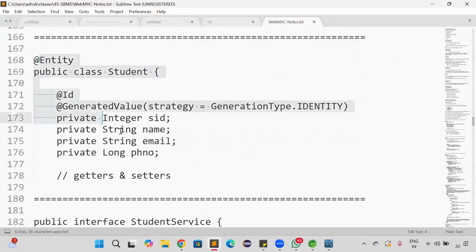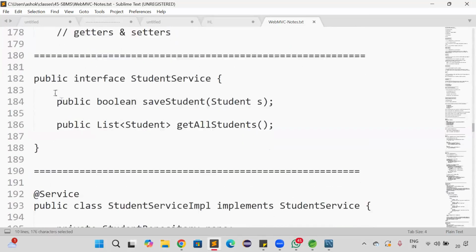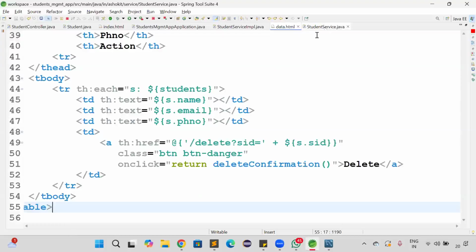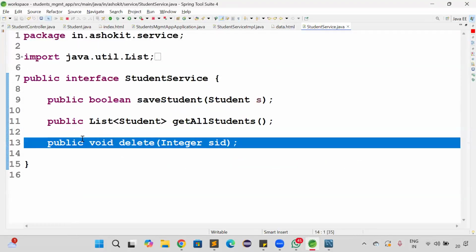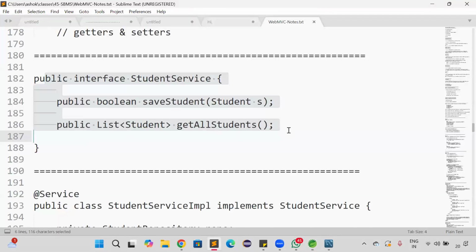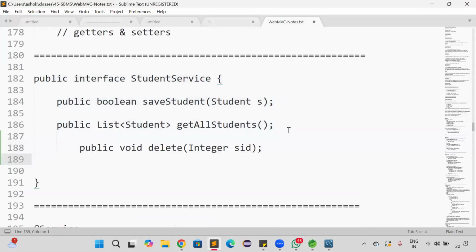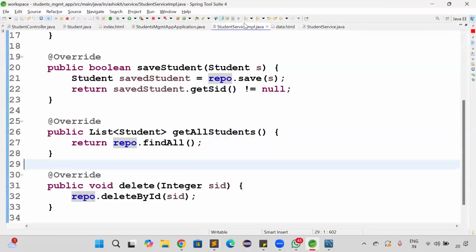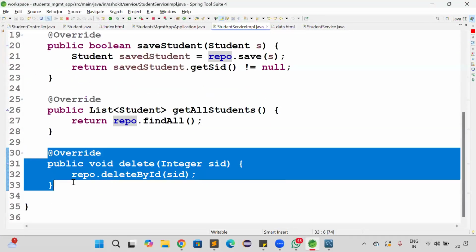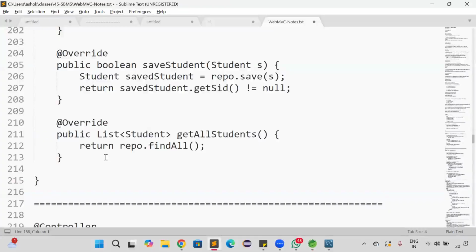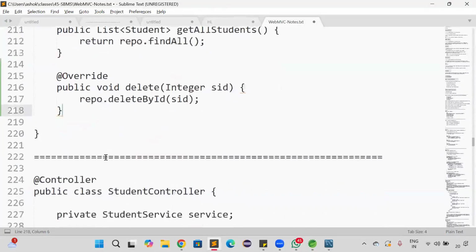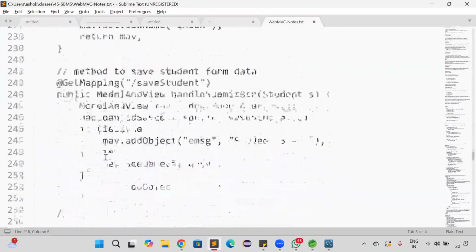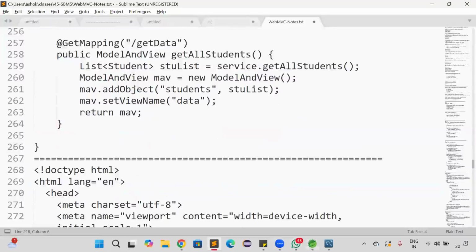This is our entity class. Okay. This is our interface. Today our interface got changed. In our interface, I have added one extra method, which is called the delete method. And in the IMPL also, one method we have implemented, that is for delete functionality. Delete functionality implemented. Inside the controller, one extra method is added.